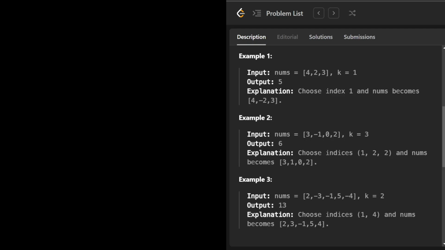So here's some examples that can help us visualize this. In example 1, we can choose index 1. Because we've been given k equals 1, we must apply the process where we multiply the value at an index by negative 1 to create negative nums[i], and negative 2 would be the least bad option in this case, if you think about it in terms of we want the maximum sum.